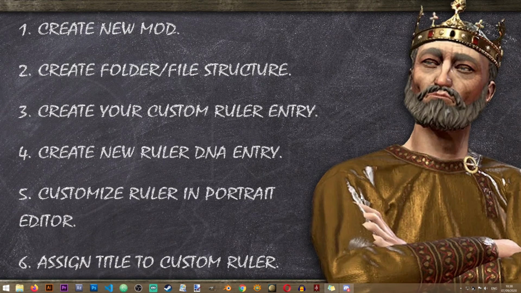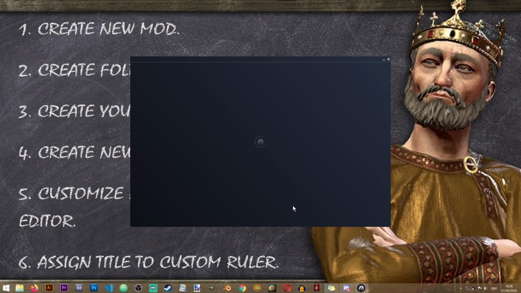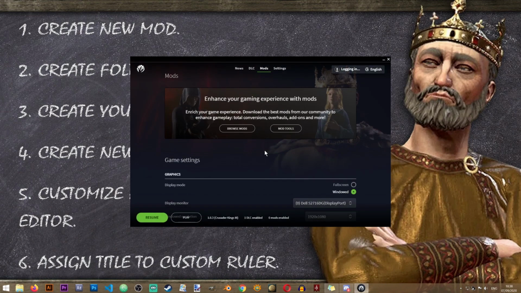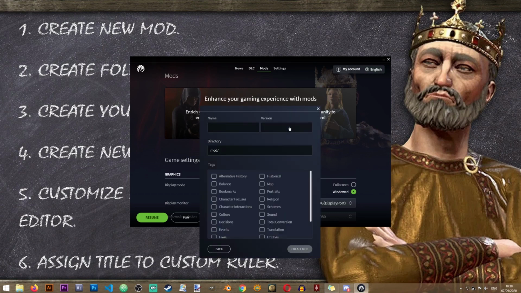Now, if you already have a mod created in which you maybe changed something else in the game, and you want that mod to include a new ruler as well, you can just skip this step and go directly to step number 2. Right, so to create a mod, we'll open Crusader Kings 3 in Steam. In here we'll go to Mods, Mod Tools, Create Mod. I'll just call it the New Ruler Mod, but obviously you can name it whatever you want.